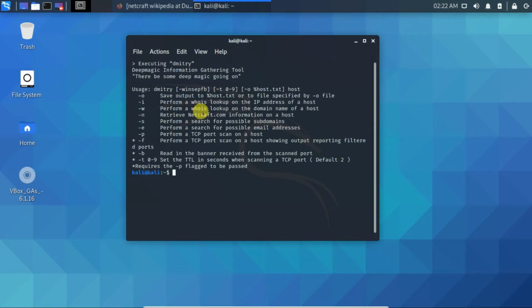And -n command can be used to retrieve information from netcraft.com about a particular host. It can be even an IP address or website. -s will crawl all the subdomains of that particular domain. For example, google.com, and I'll show you here. You can put -s and type www.google.com. When you do this, you will get an error.